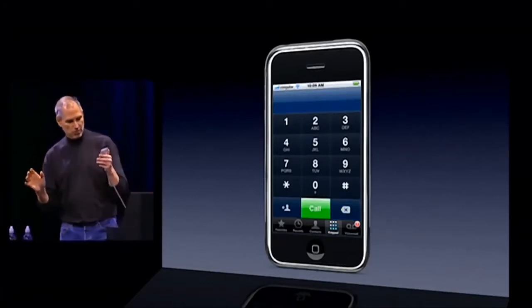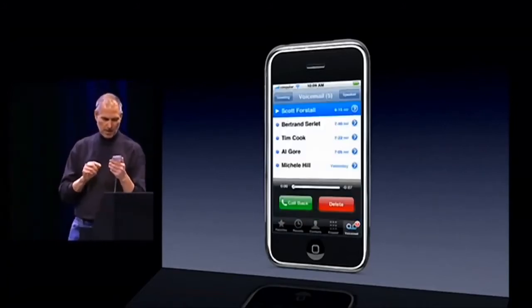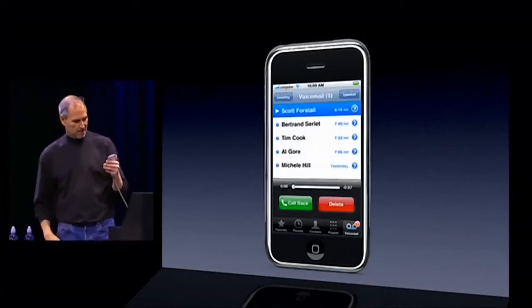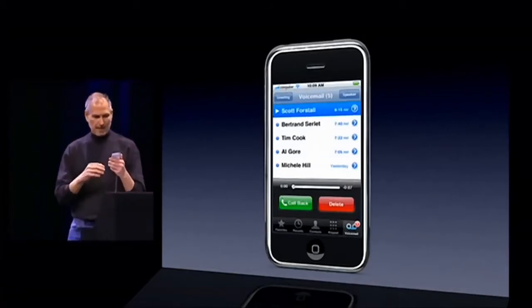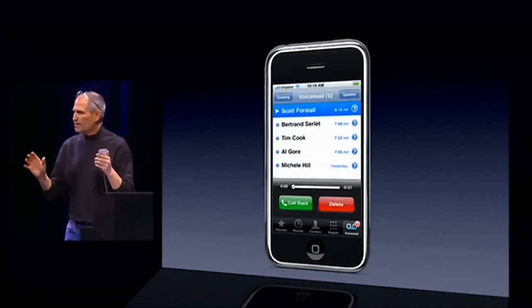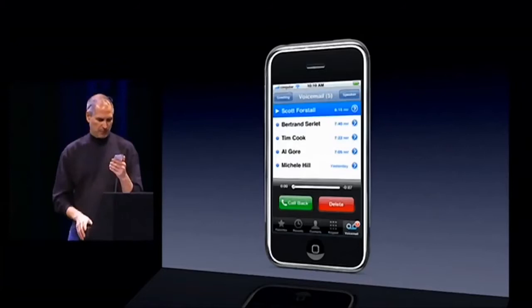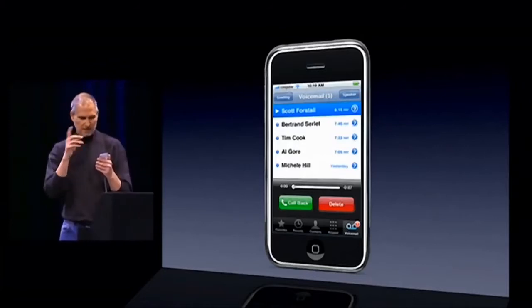Now let me show you visual voicemail. This is so cool. This is a collaboration that we've done, which I'll talk more about later. And it allows us to have random access voicemail, go directly to the voicemails we want. So as an example, I come to my voicemail and I say, oh, there's one by Al Gore. I want to hear that one.